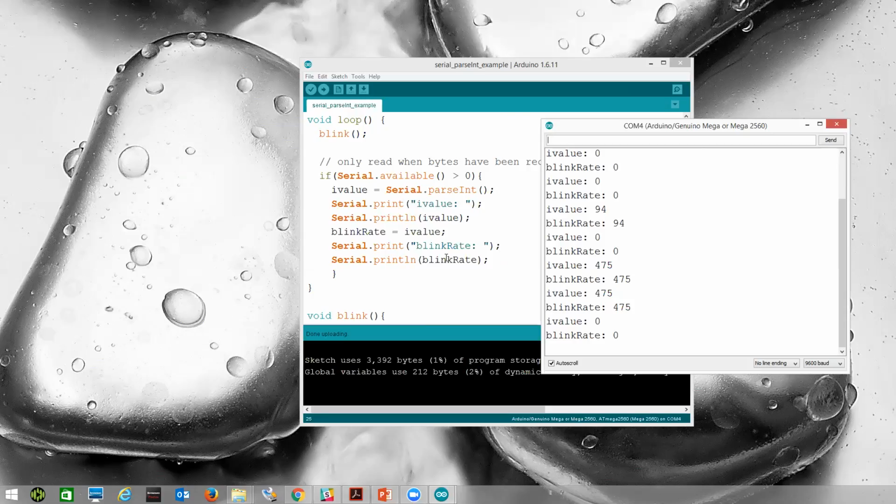Notice the leading white space it skipped over, so space 475, hit the enter key, I get 475. All right, but space 475 space, enter key, skips over leading white space, I get the 475, but then the trailing space it reads in and now I get a 0 from it.